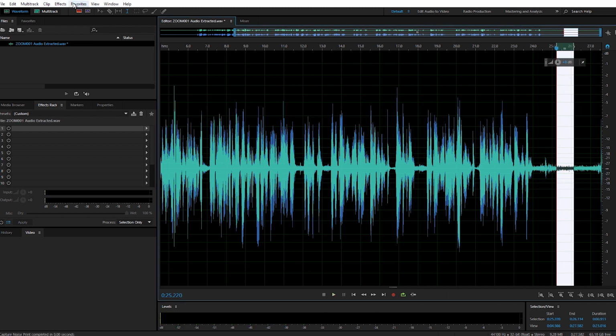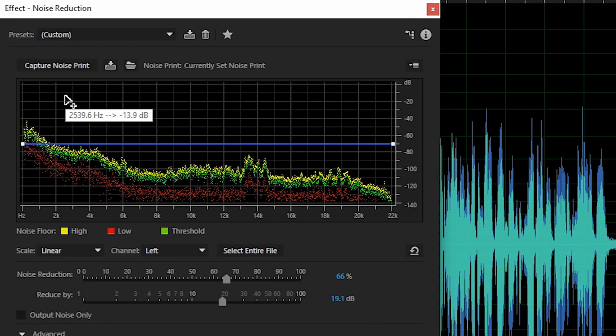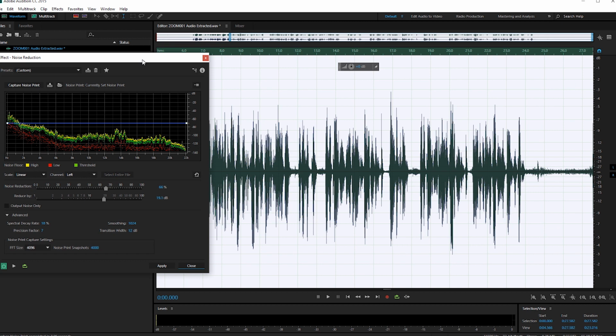Then we click Effects, Noise Reduction Process. Then we're gonna capture the noise print right here. Then hit Command A if you're on a PC to select your entire file. And I'm never gonna go with just default settings here, but my custom settings are usually pretty similar on everything I do.